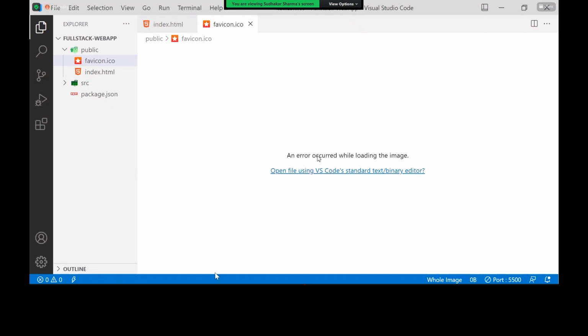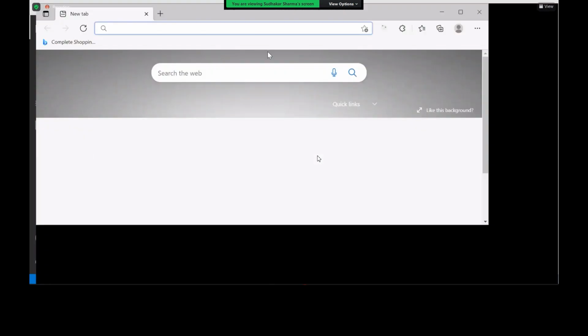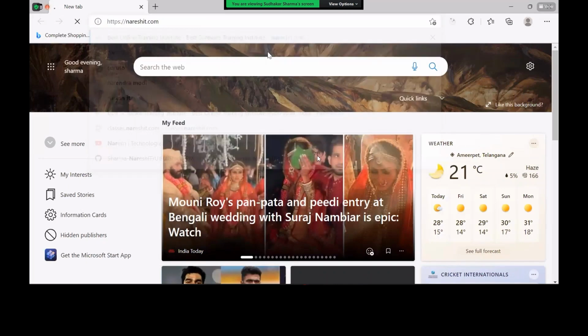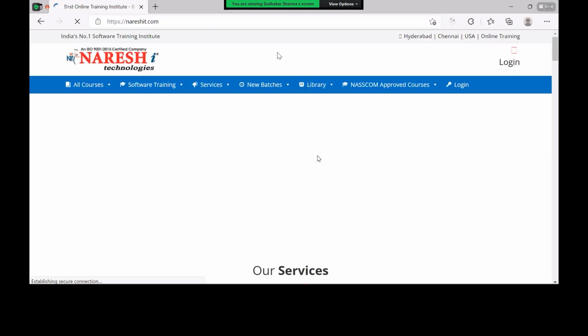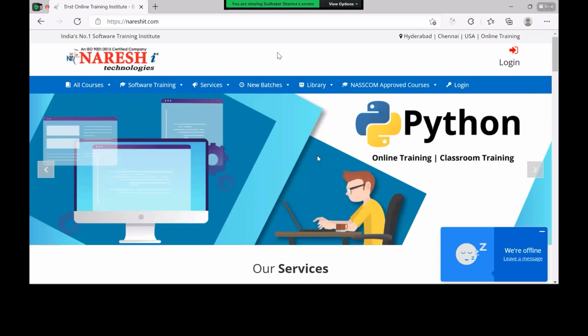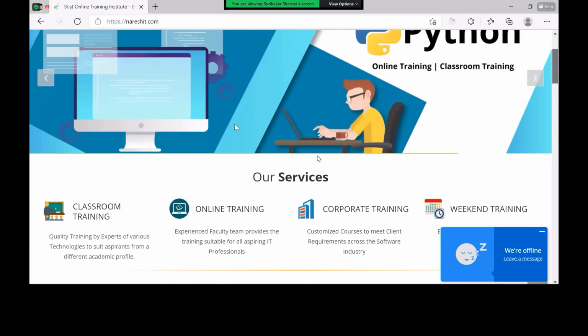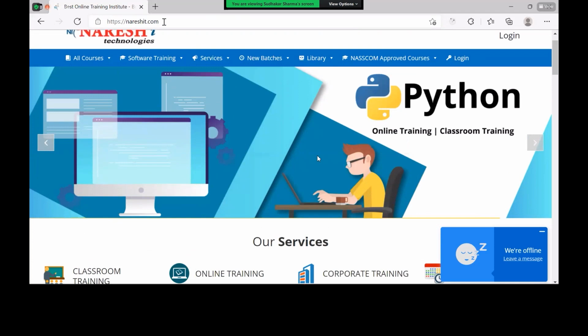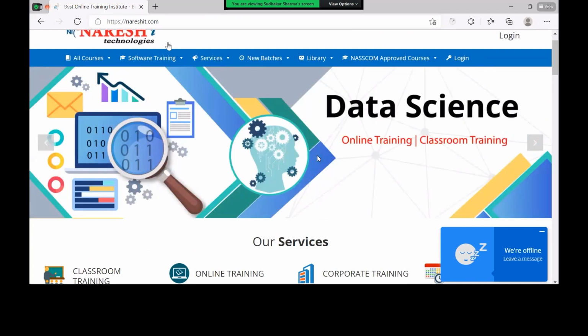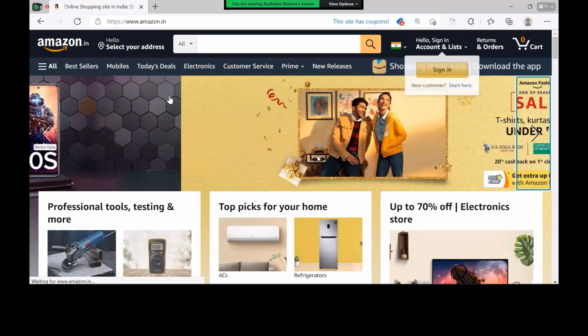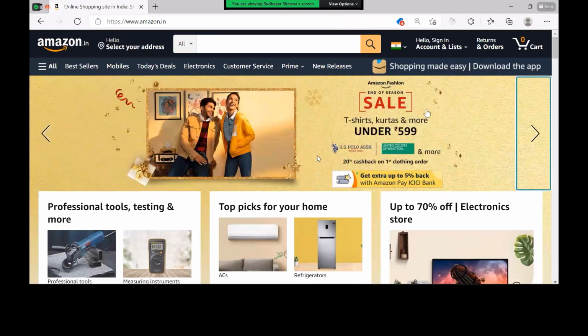For example, suppose we open the Naresh IT website, nareshit.com. You see this website is designed by a web developer, but this banner is not designed by him. For example, you go to Amazon now. In Amazon, you see these are banners. What do you think? Did a web designer design this banner? No, that is not his job.